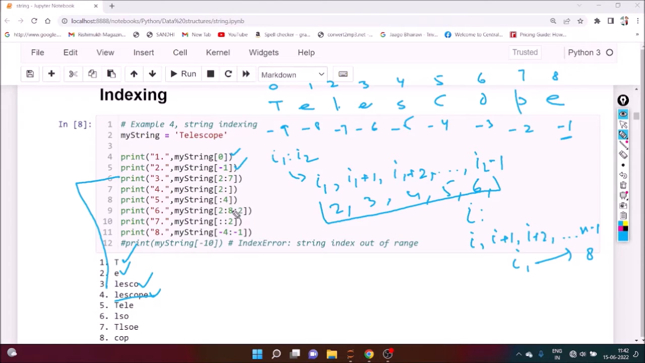Okay, colon 4. Colon i means starting from 0 to i minus 1. So 4 means 4 minus 1, that is 3. So 0 to 3 means TELE. So that's why the output is TELE.